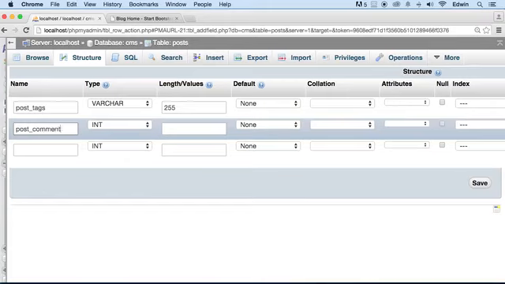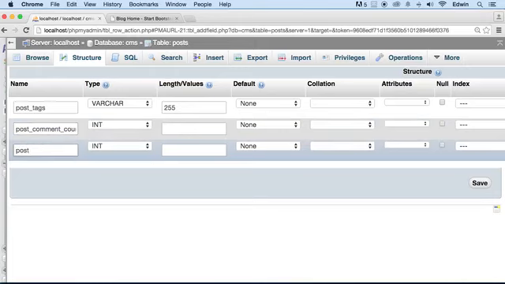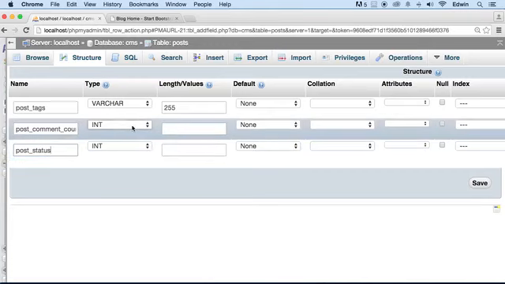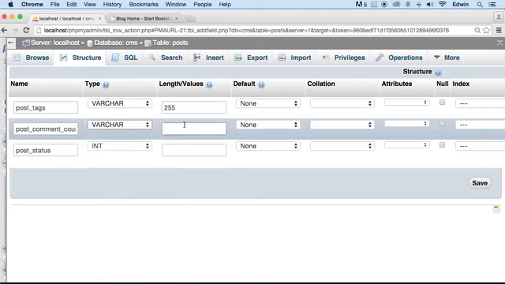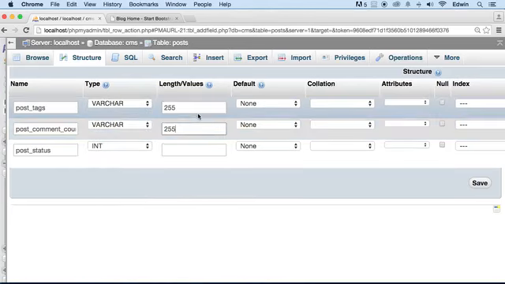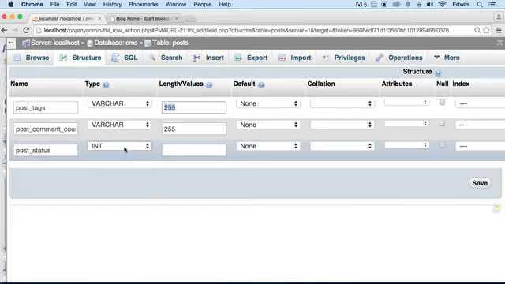Post comment count and post status. All right, so varchar 255 on all of this. Post tags could be pretty long. I don't think we can go over 255. That's fine. You can make it text if you want. Post status, we are going to be using text.